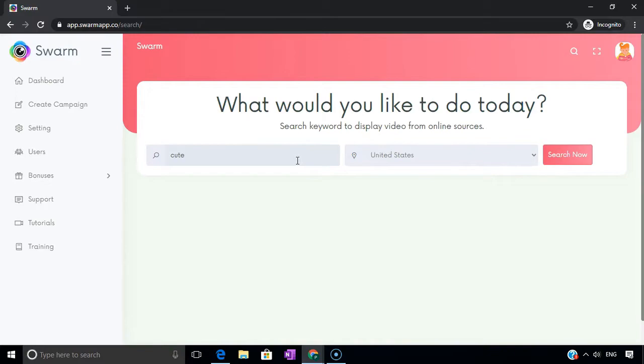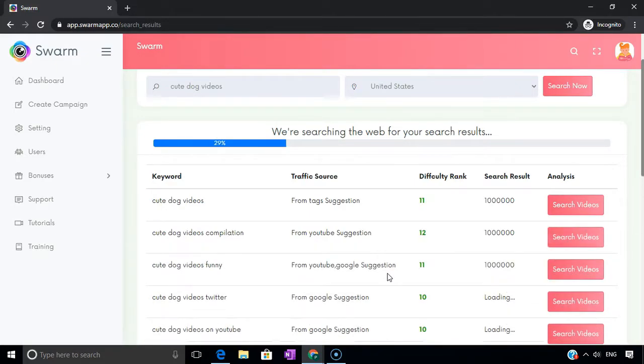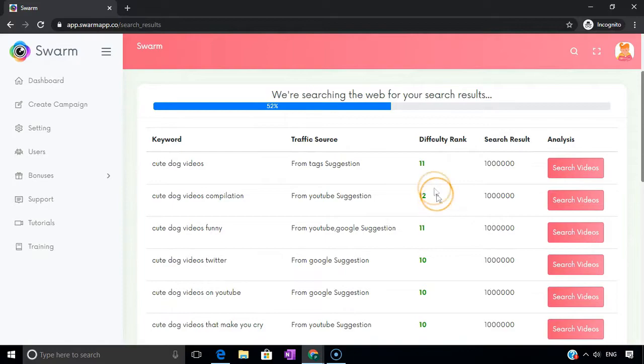So search for cute dog videos, and then the software pulls the entire data and analysis of particular keywords in this niche. So you can see it shows you keyword, traffic source, difficulty rank, how many search results for the particular keyword, and entire analysis. Then you can choose on the basis of difficulty rank which keyword you would like to target.